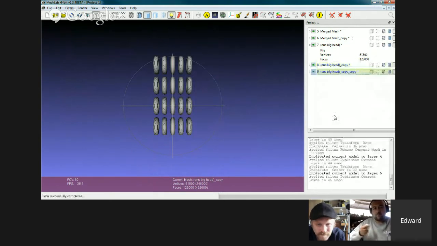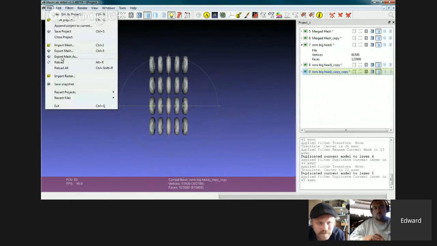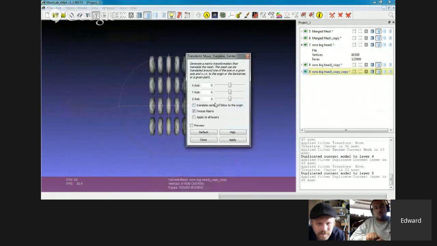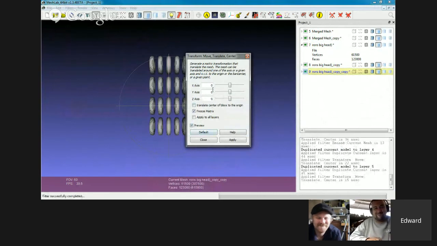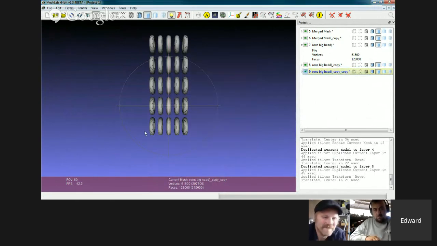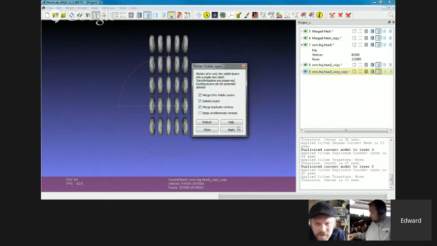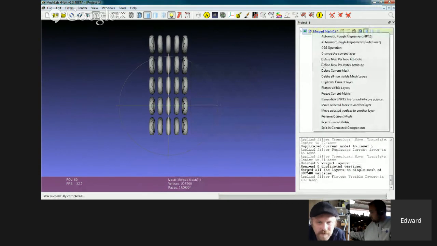I'm gonna duplicate the current layer. I'm gonna go file, filters, normals. If I could ever read the instructions, there might be a way to do this. Okay, so now we got 1, 2, 3, 4, 5. 1, 2, 3, 4, 5. That would be 25, right? And Ron says, well, I want 100. So I go flatten visible layers, apply, close, duplicate.